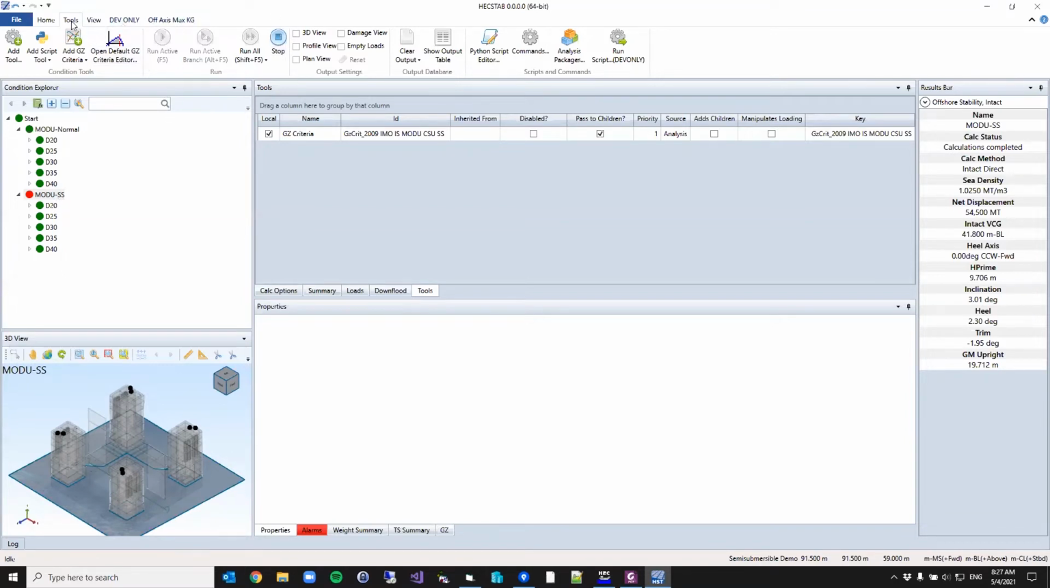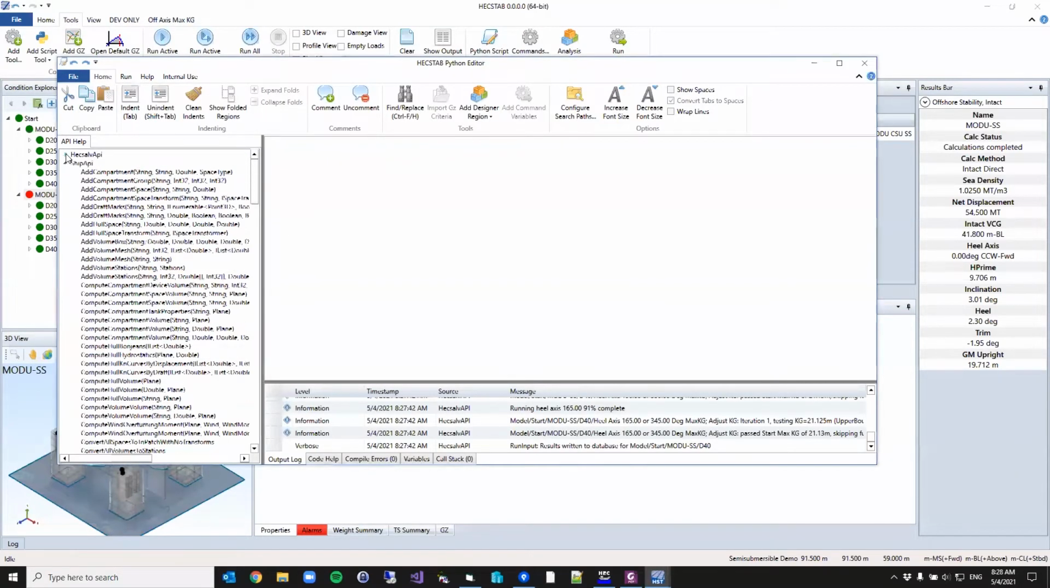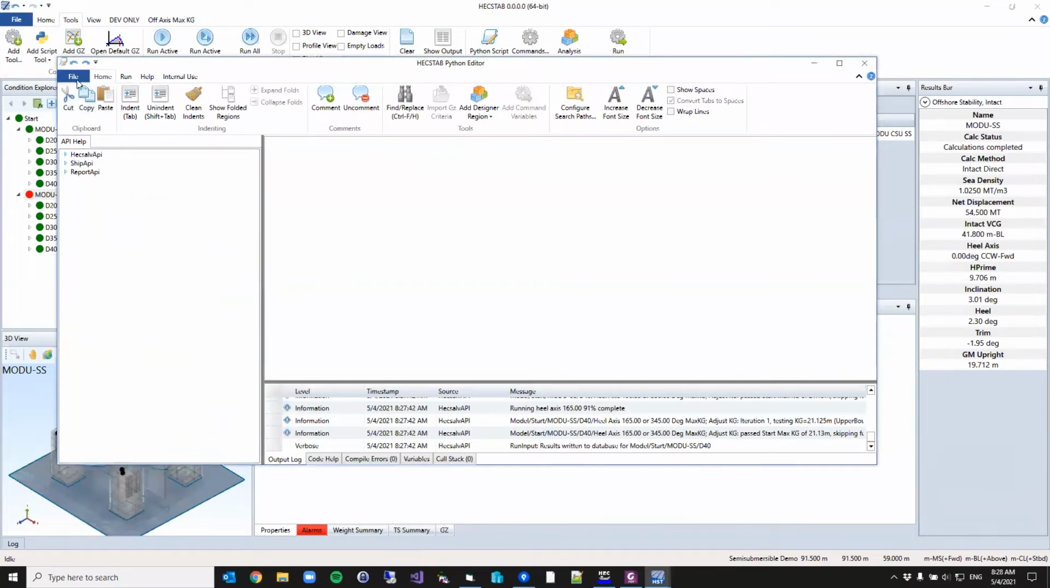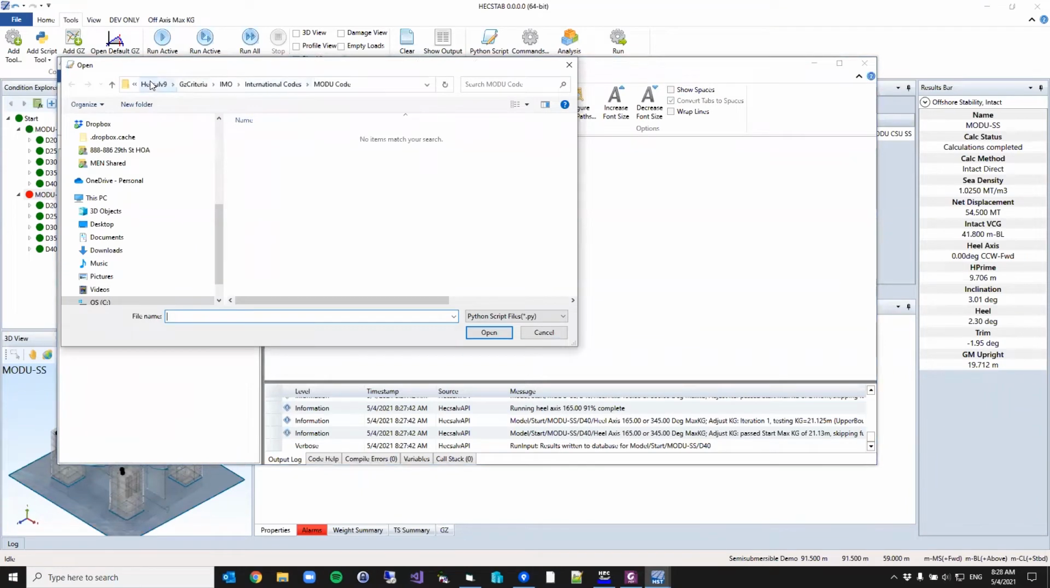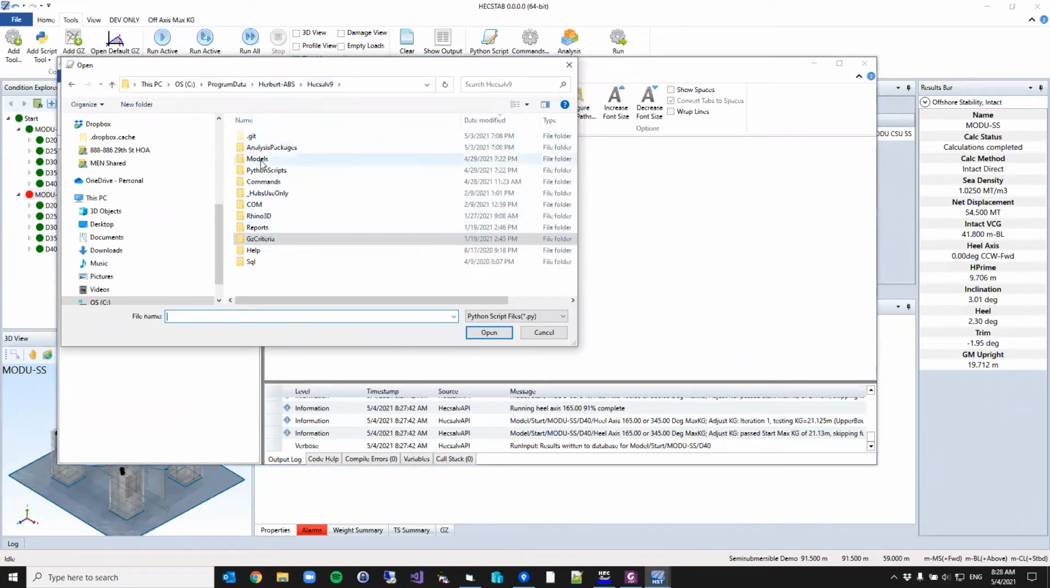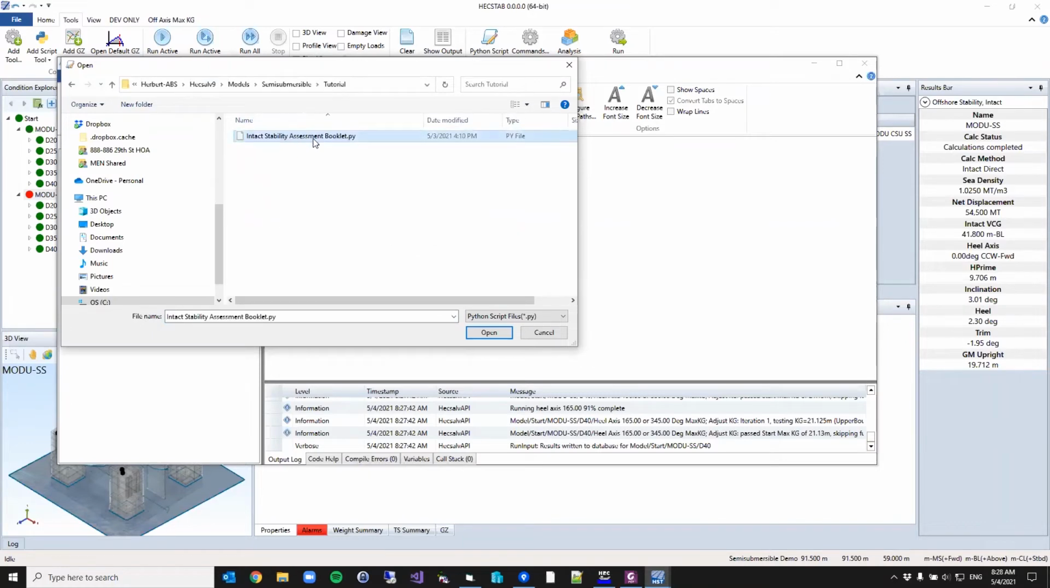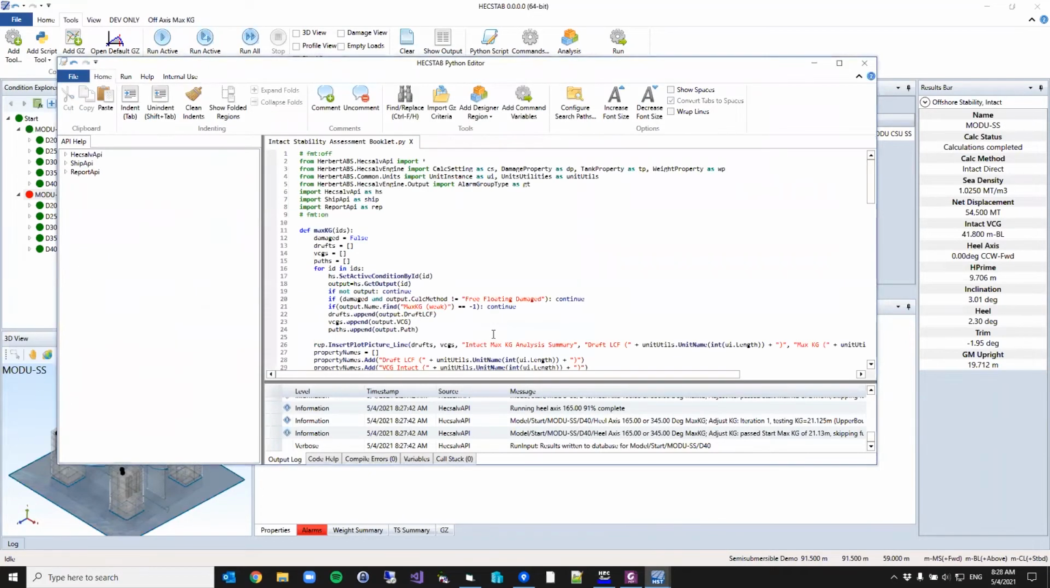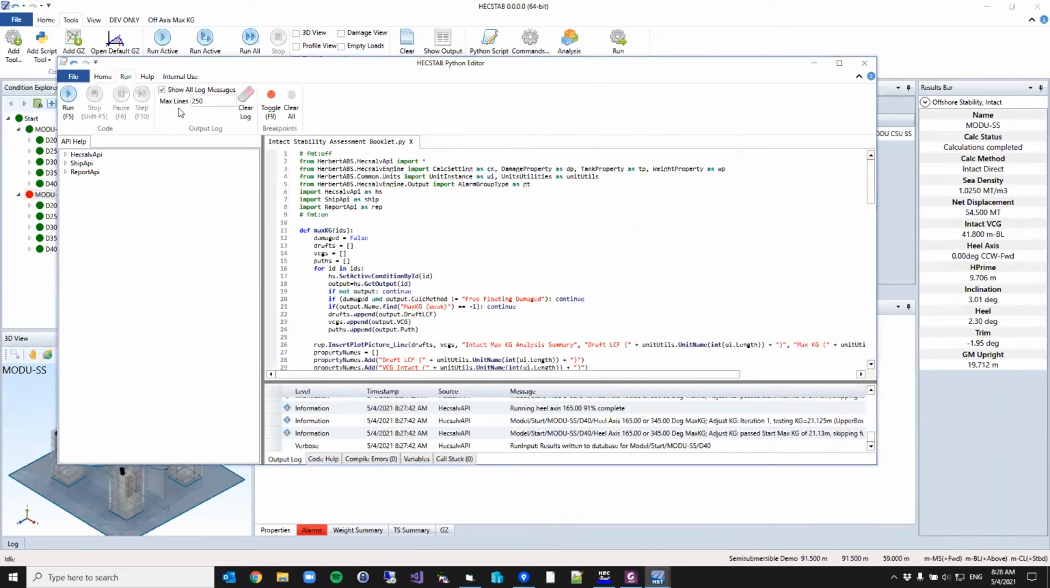So if I go to my Python script editor, I'm going to open up a script that I have. And again, this is going to be included with the sample tutorial data. I can open this script. I have it saved under my models, semi-sub tutorial, intact stability assessment booklet. This is a script that we've put together to make an entire document that can be used to put an intact stability report together.